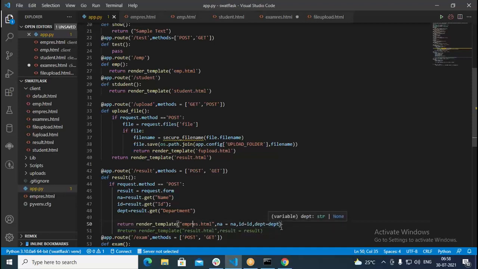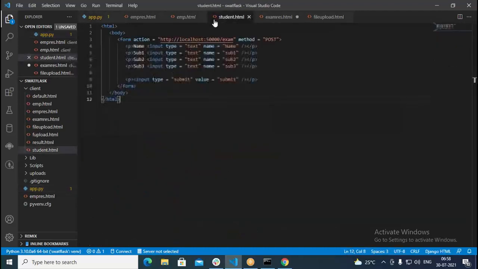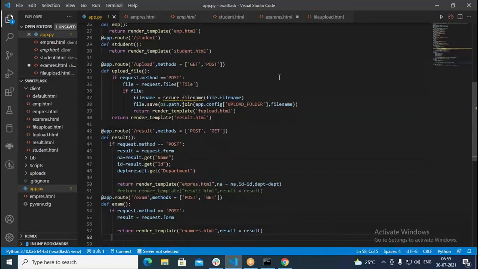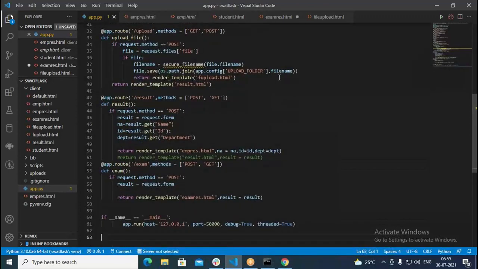Okay. Now, next our requirement is we have a student page. From the student page, what we do is submit name, subject 1, subject 2, subject 3, then we submit. So when we submit, where does it go exactly? It goes into exam. If you look at the exam root, if you come to the app.py file, we have exam here. It is getting data like this. If it's a post method, result equal to request.form. From there we need to retrieve values one by one again.